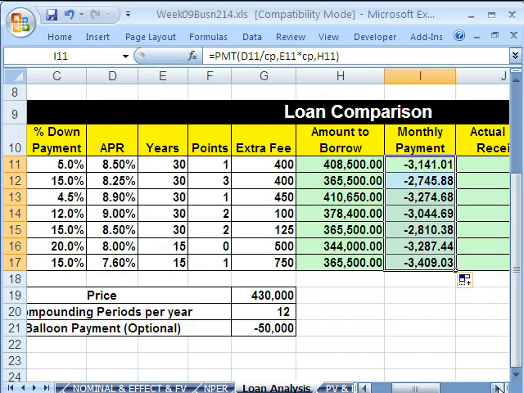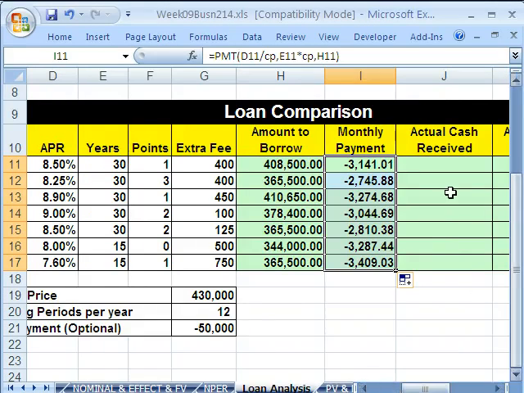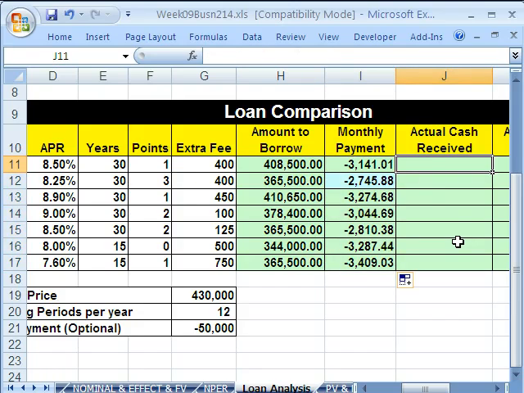Now we want to scroll over just a little bit here and calculate the actual cash received. So we're going to say equals and click on the amount borrowed. Now we have our points column. They're going to take 1 meaning 0.01, so we're actually going to have to divide that by 100, all of these values here. Oh, and there's an extra fee also. So times the amount borrowed times open parentheses 1 minus, and what we really need is 0.01, because 1 minus 0.01 is 0.99, which is the amount that we will receive of this.